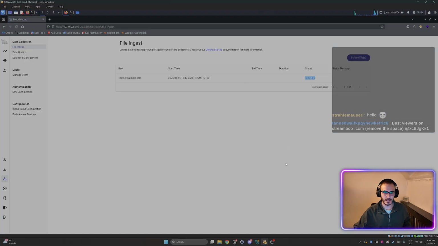Ingesting. Hopefully it will not break. It will take some time. You can see the CPU rising up here. So what's going on with the people in the chat? How is it going? Are you learning something new? Okay, nice. We have a complete status.